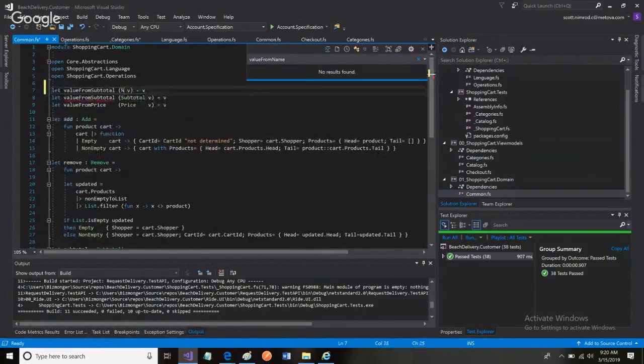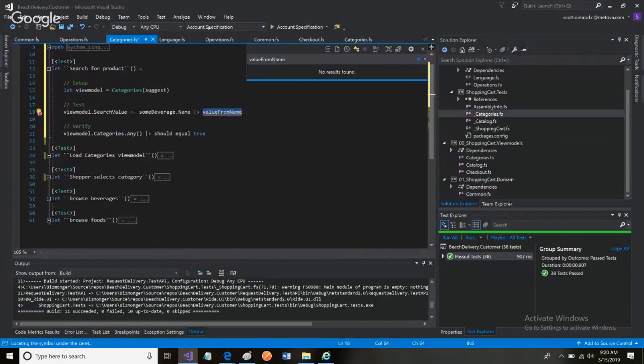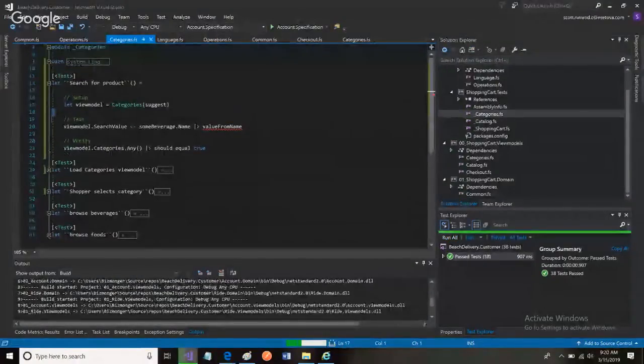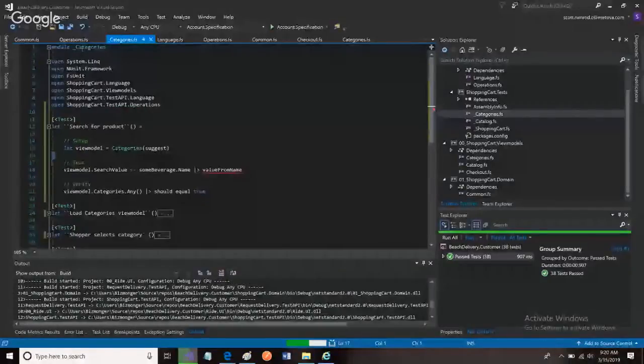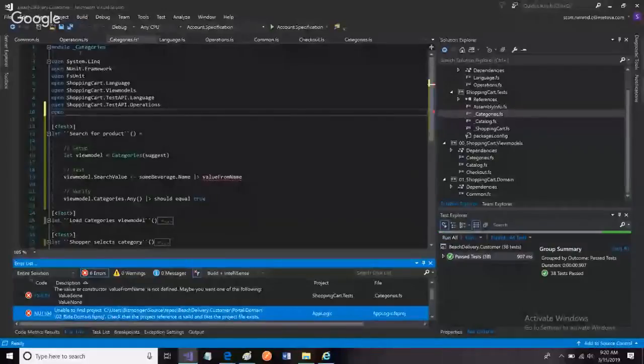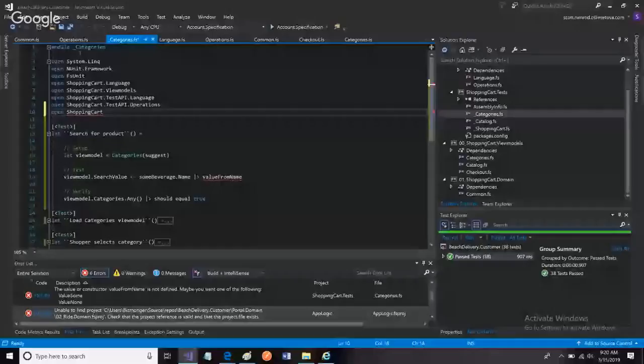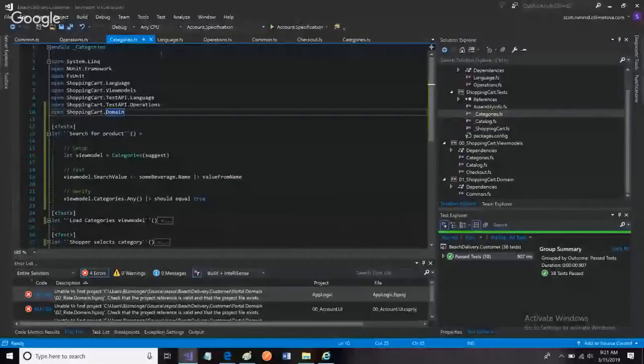This would be name, okay, and this would be name, okay. So now I can go back and over here, Control Shift B. Need to probably import that domain. So I say open shopping. Where am I at, Willis? Open shopping cart dot domain. All right, so we're good right there. Control Shift B.